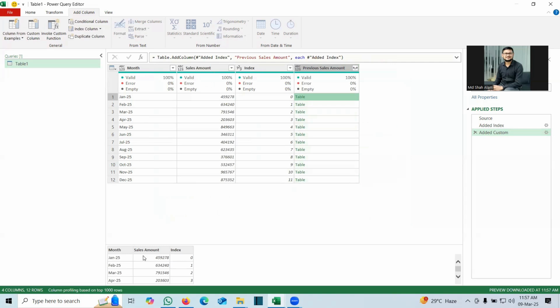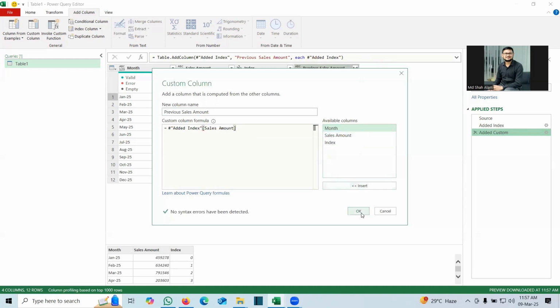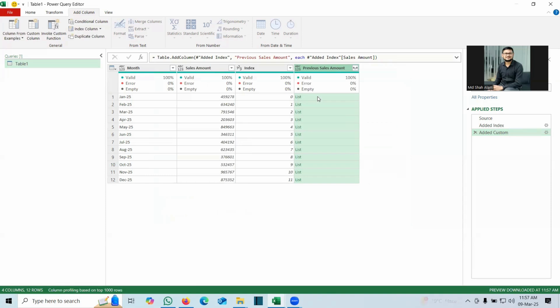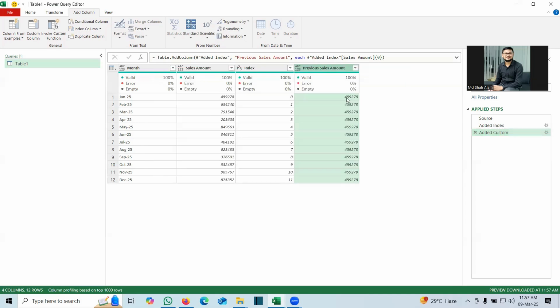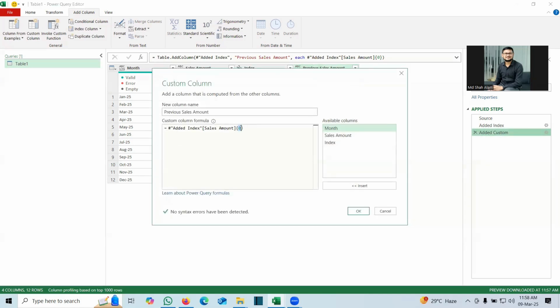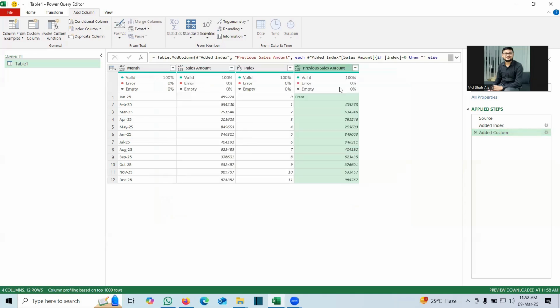But I only need the sales amount column, so I'll write the column name in square bracket, sales amount. If I click OK, now I have got list and in each list I have the sales amount. But in each row I need the previous sales amount, so I will refer the row index number. To refer the row index number, I will write the index number in curly bracket. For the time being, I will write 0 and close the curly bracket. If I click OK, you can see I have got January sales amount in each row. Now I will just paste my previous code.